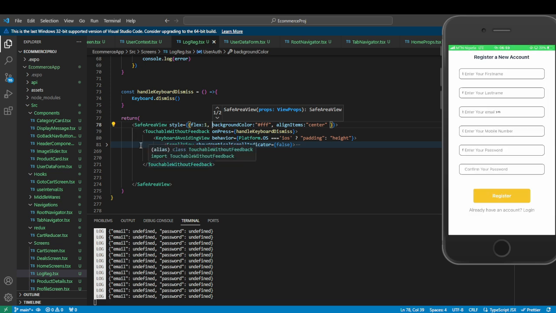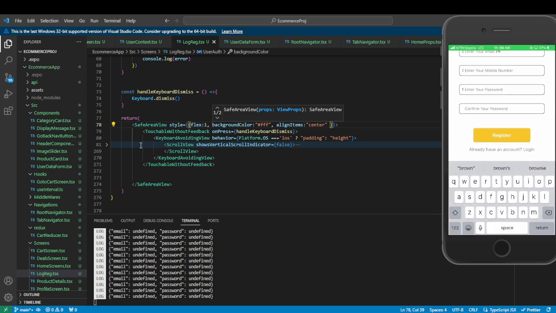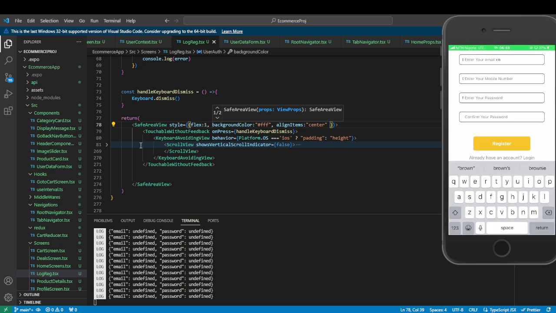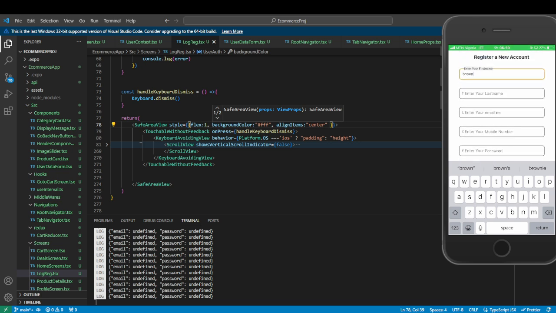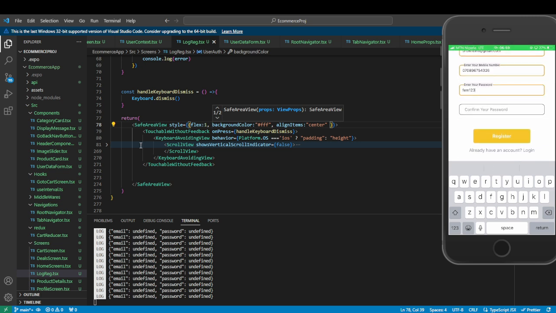So now, if I bring it up, you can see, cool, isn't it? It is beautiful, isn't it? And so now the form data is still there. Cool, and everything is working fine, isn't it? Yeah. So we can do a confirm password.